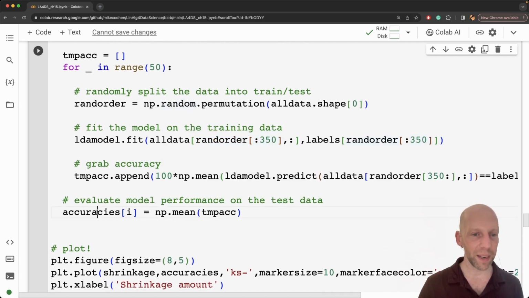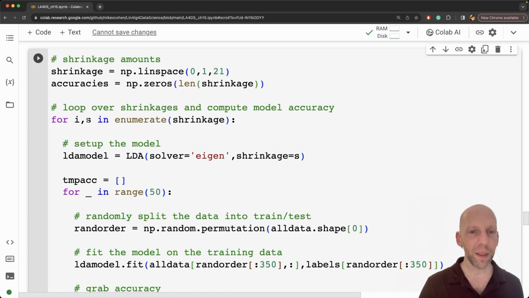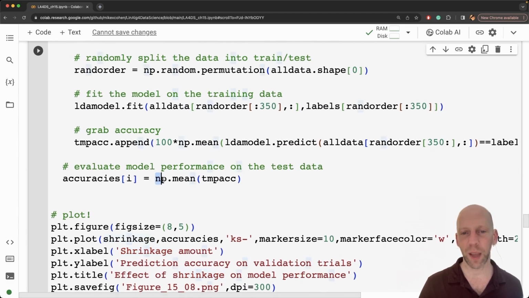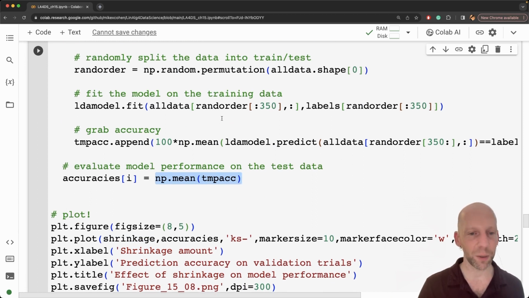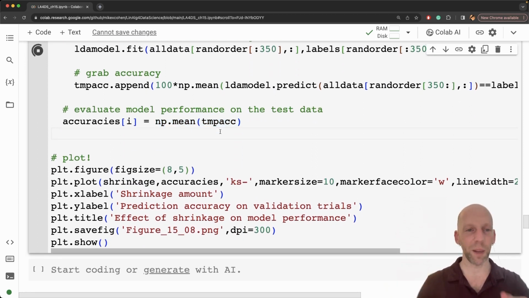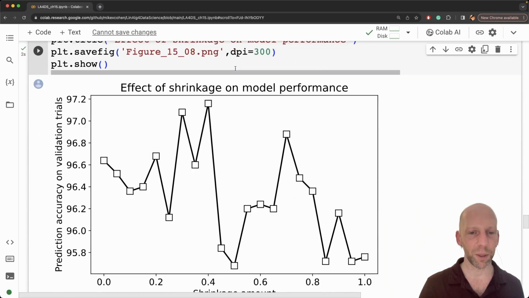Okay, so then I take the accuracy at index I. This corresponds to the index for shrinkage regularization amount, and that's just the average of all of these accuracy scores. Okay, and then I make the plot. So it's a bit of code, but I hope you see that it's not so difficult.